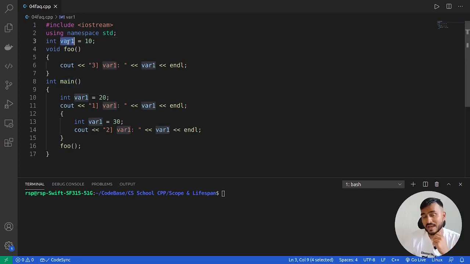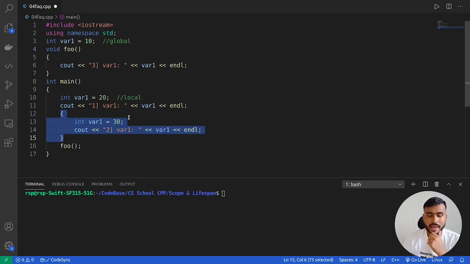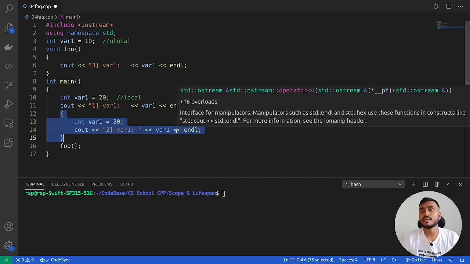Okay, there's this var1 which is a global variable, so let me write a comment over here. See, this is a global variable, and then inside the main function we have another var1. So this is a local variable of main. All right, and then I'm printing the value of var1 over here. Then I have created one block inside the main function. This is a block, right? And in this block I'm declaring var1 once again. There is one more var1 inside the block, and this time var1 is initialized with value 30. Then after this var1 I have again written a cout statement, and I'm again printing the value of var1.